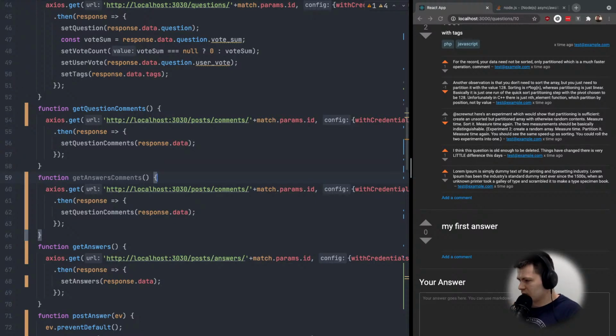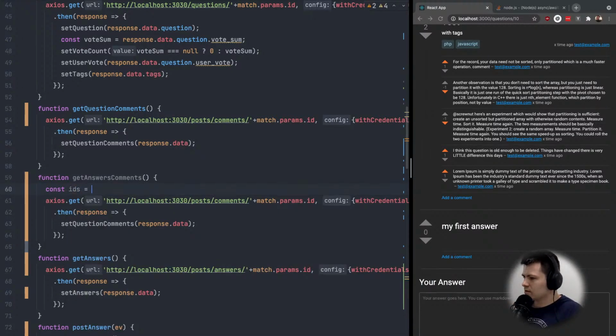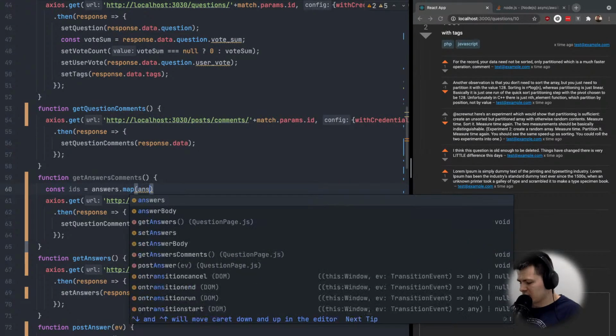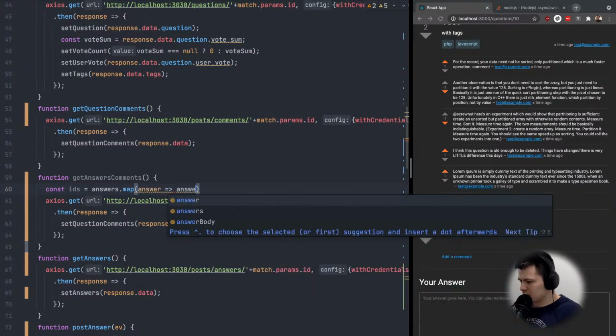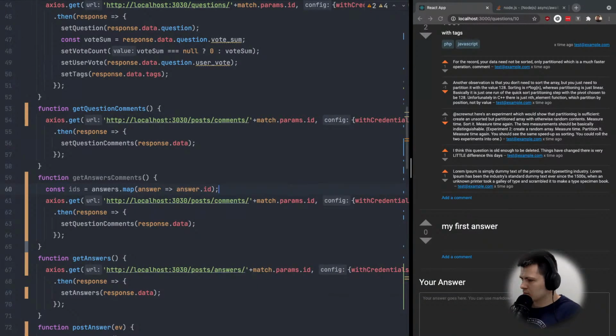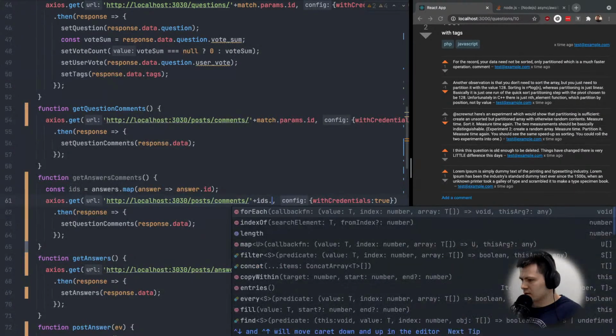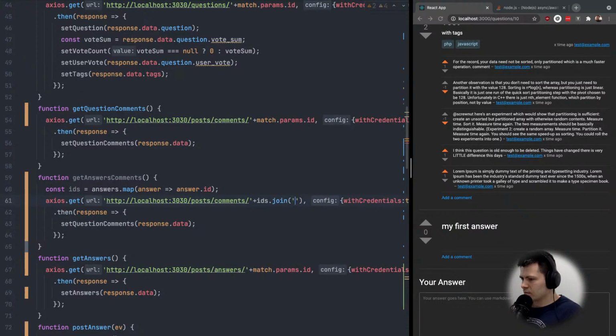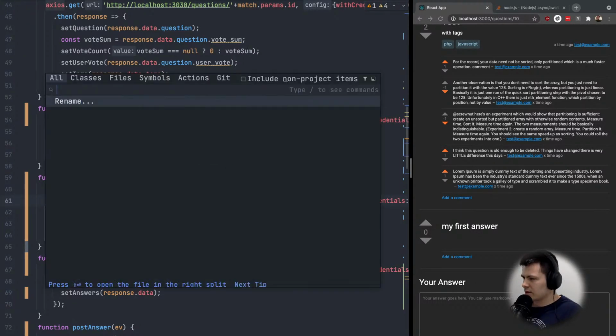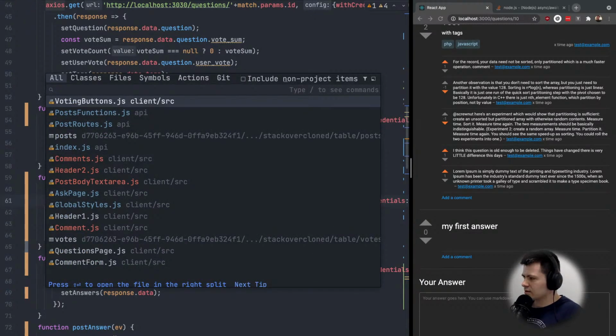So to do this, let's define IDs first. To get the IDs, we have answers and we can map them. So for every answer, let's just get answer.id. Alright, so we have an array of IDs here. The only thing I want to do here is to take IDs and join them with a comma, like this. Now in our backend I need to check if IDs is an array.